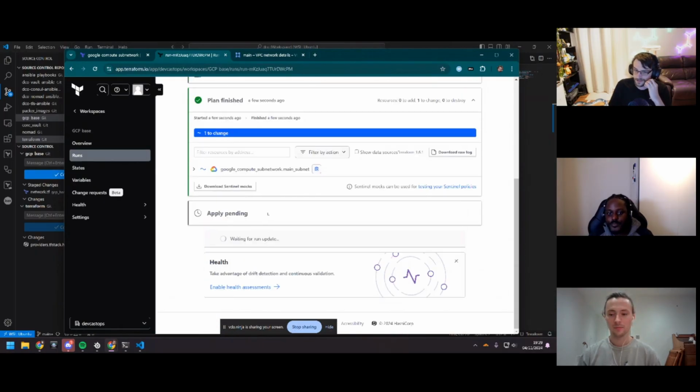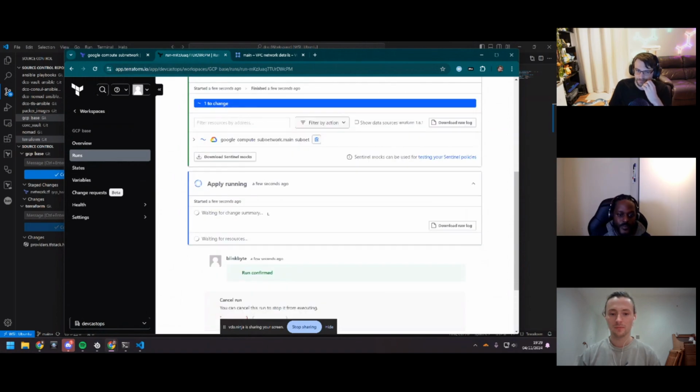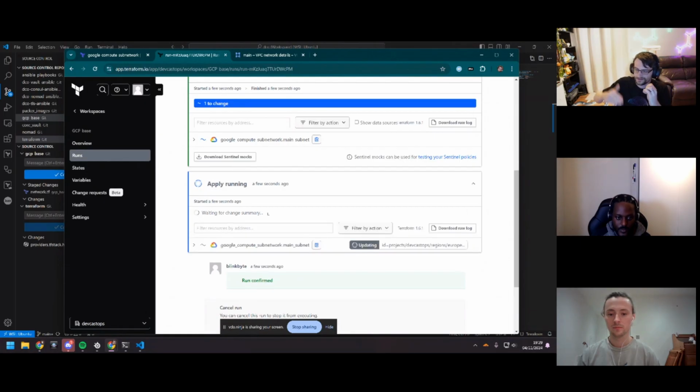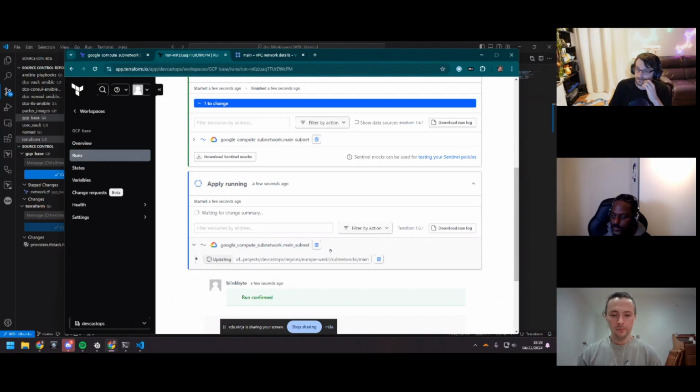This is going to fail because the servers exist. There's no server dependency. Oh, it's actually updating. This isn't deleting. That's interesting. I thought this was going to delete like the VPC did. That's nice.